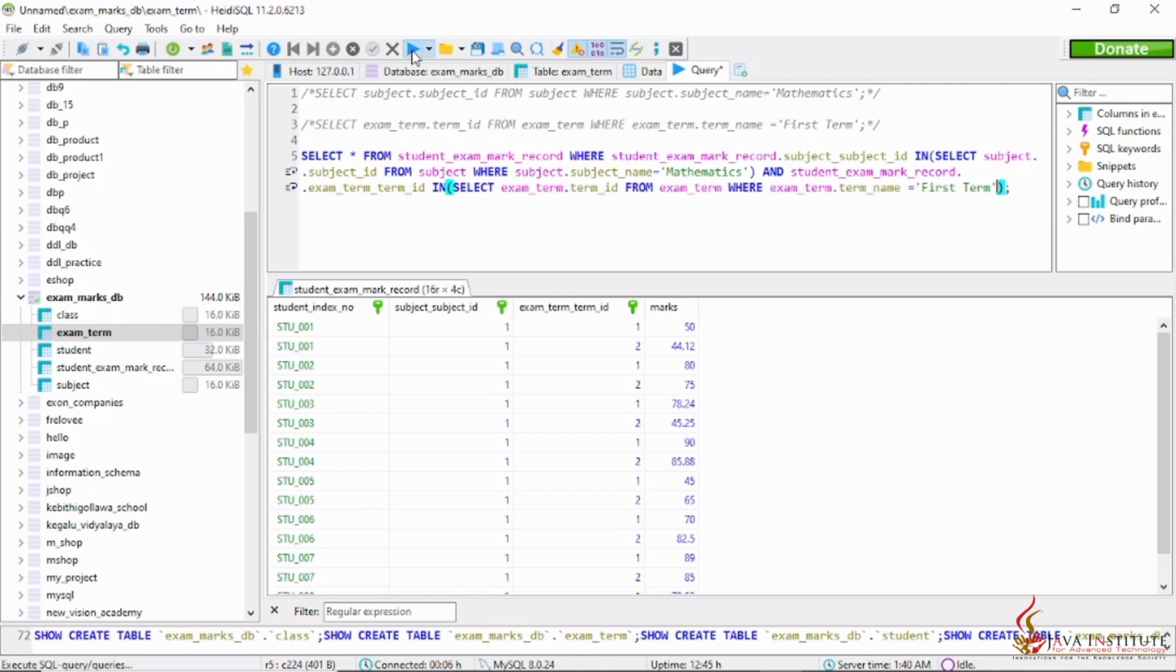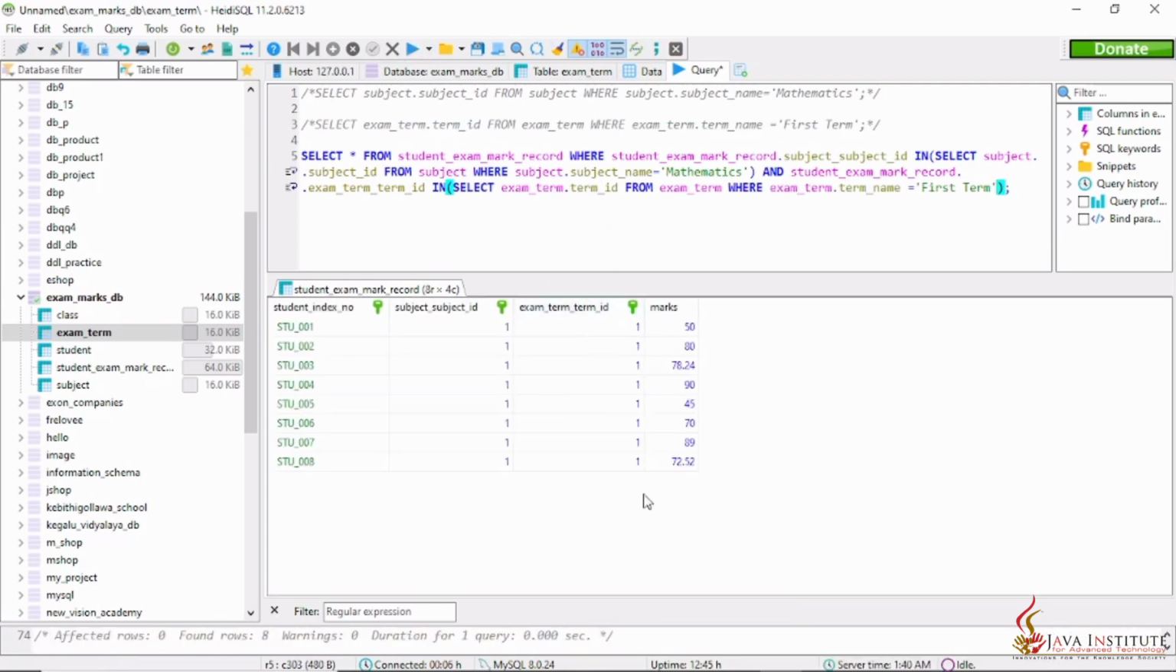So then I'm going to execute it. You can see the term ID is also filtered to 1 here. Only the details related to subject ID 1 and term ID 1 are displaying here. That means these are the details we can select from the student exam mark record table related to first term mathematics subject. So here we have to find out the average from these marks.